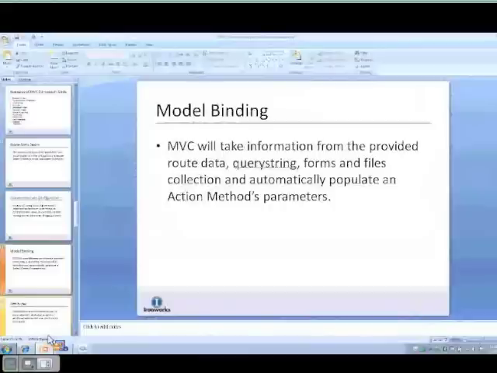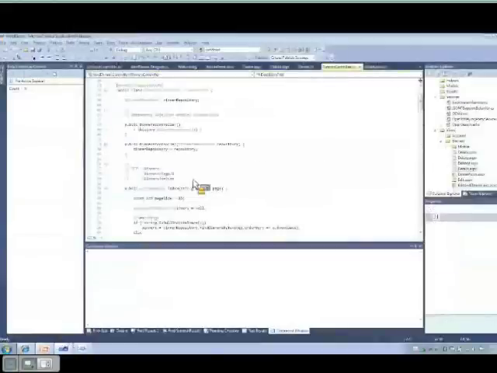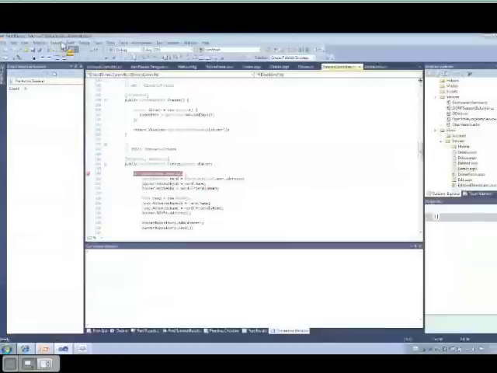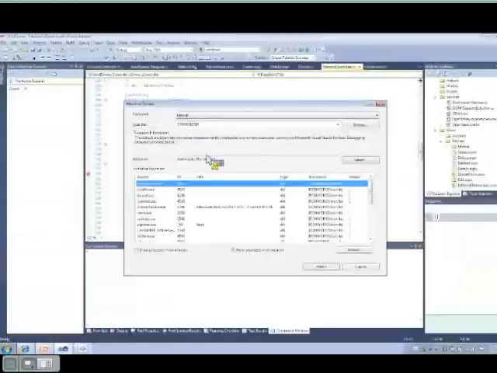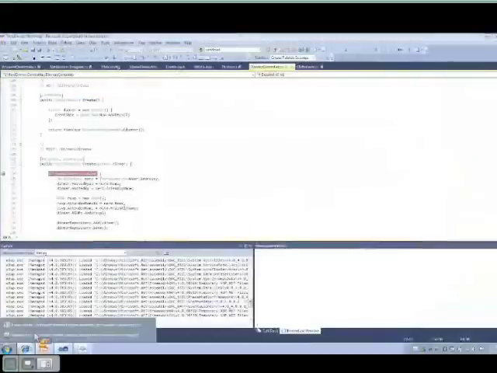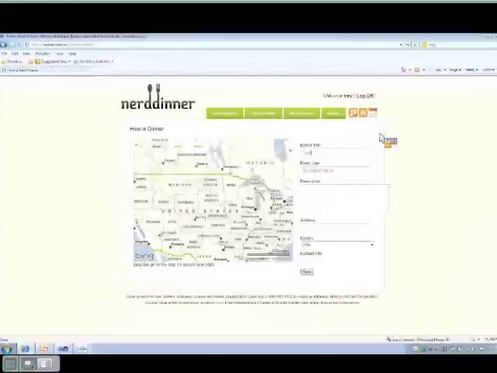Model binding is simply awesome. MVC takes information that's provided from a number of areas. It might be the route data, the query string, information provided by forms or uploaded as a file, and automatically populates the action method parameters with that information. So this is something that I think developers will appreciate. If I were to add a dinner, I'm going to show you how I would create a dinner. Right here, I'm going to debug so you can see how this works. So developers will think this is just wonderful, and other people will at least think it's neat.